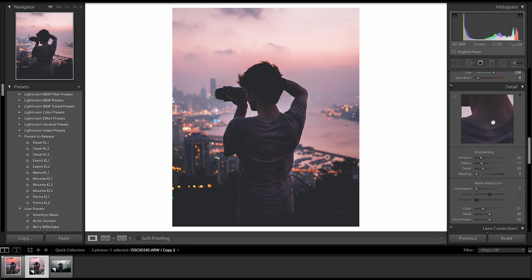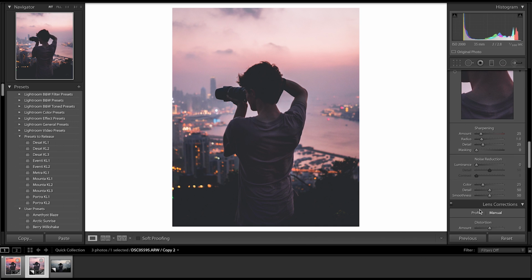So next guys, we're going to move on to the sharpening and noise reduction tab, and by default my Lightroom has a tiny bit of sharpening already set, so I'm just going to leave that tab. I'm going to add a bit of noise reduction because this photo was taken in the evening, so there is a chance that there would be a bit more noise.